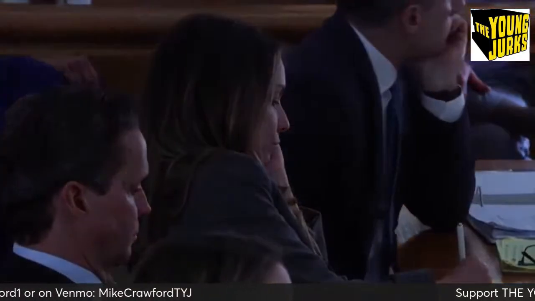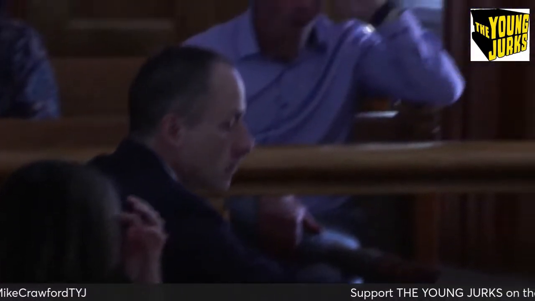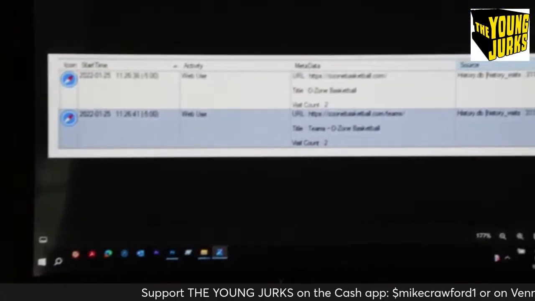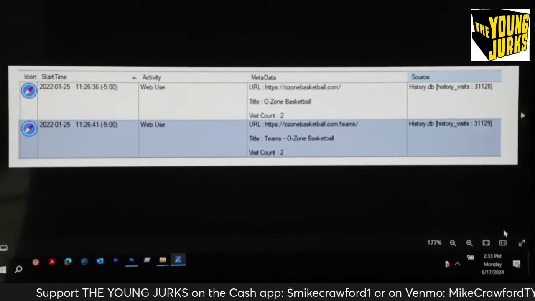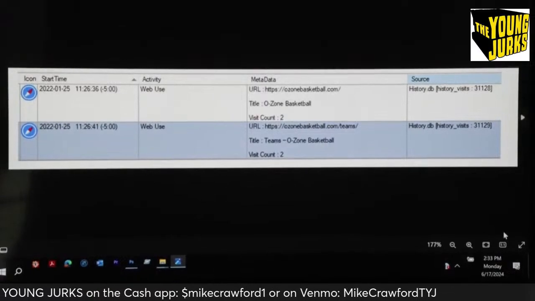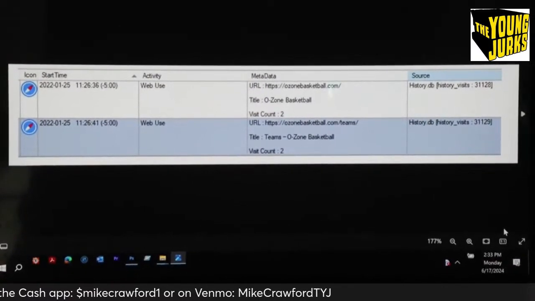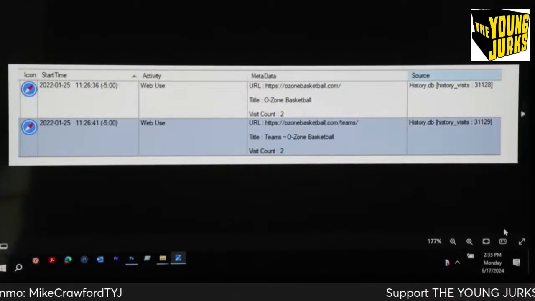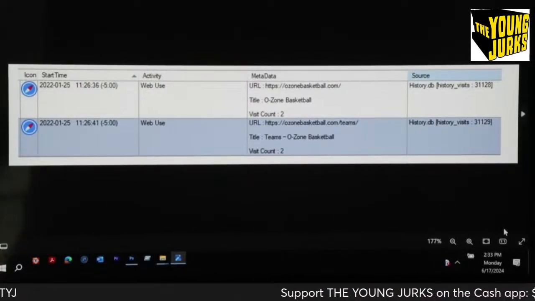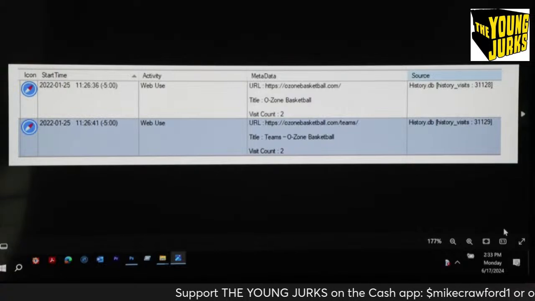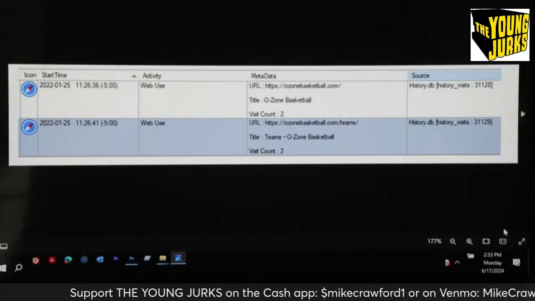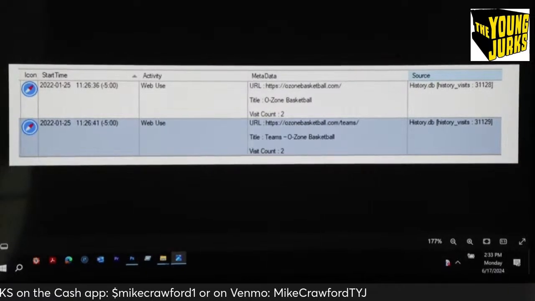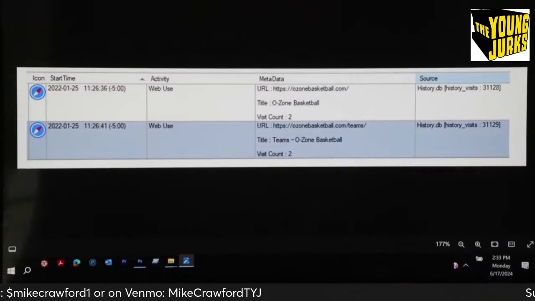With regard to this exhibit up on the screen, record 4030, again, if you could just direct the jury's attention to what, if anything, of significance you observe in this exhibit. Yeah, so again, we have records from the history database related to Ozone Basketball, and it shows that this website was accessed at 11:26 a.m. on the 25th of January 2022. May I approach, Your Honor? Yes. Ms. Gilman, you can.